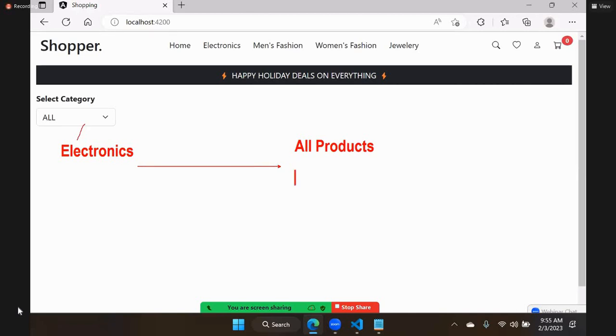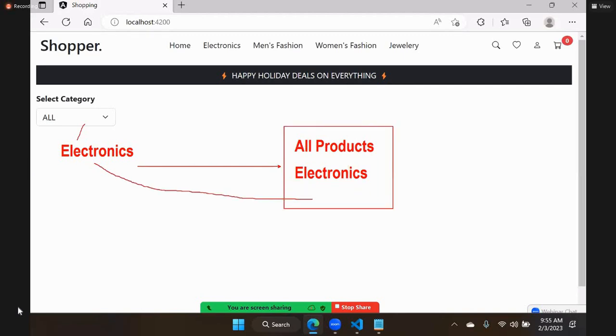That means it should display only electronics. When the user selects some men's clothing, it should show only men's. That means this is not a standard list. It is a list which is changing according to category. It can display all or it can display only the category that you selected. The list will be changing.